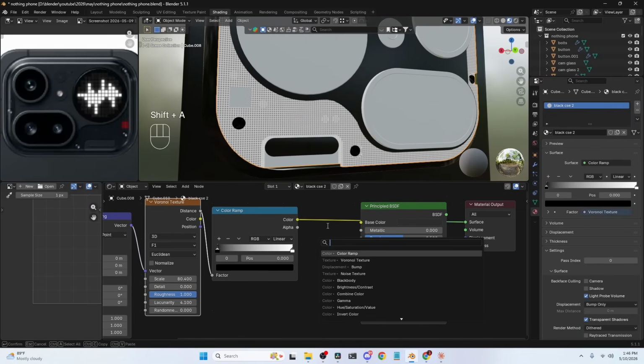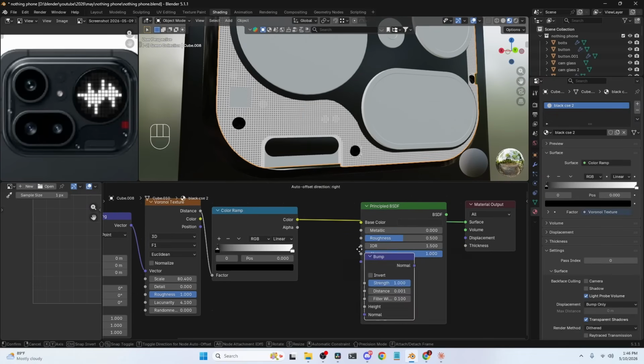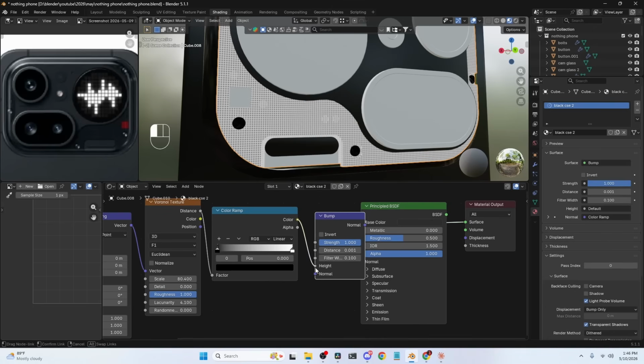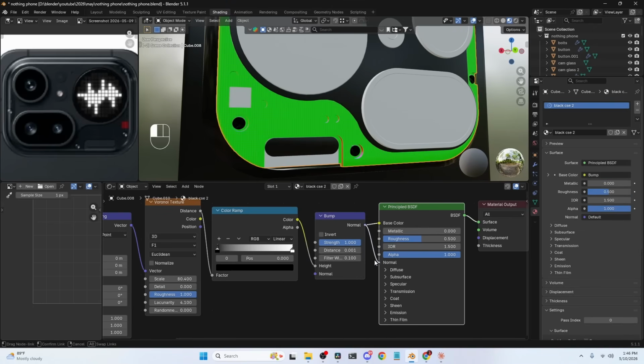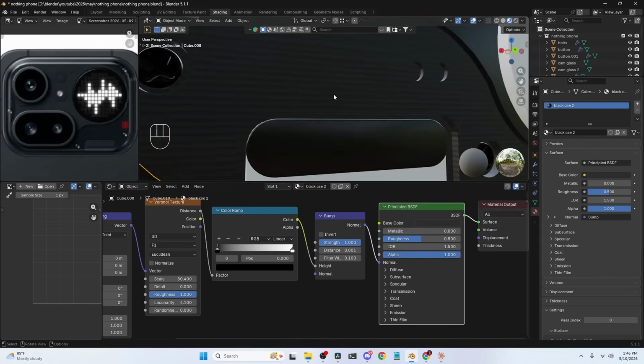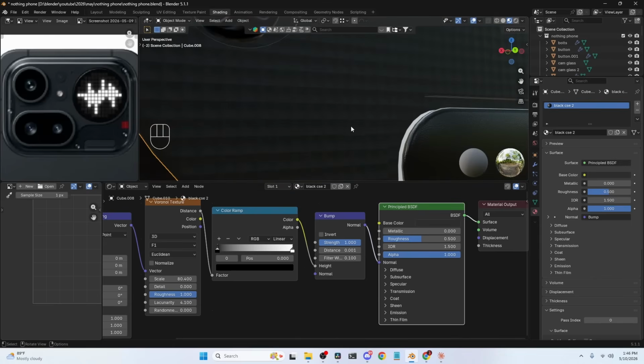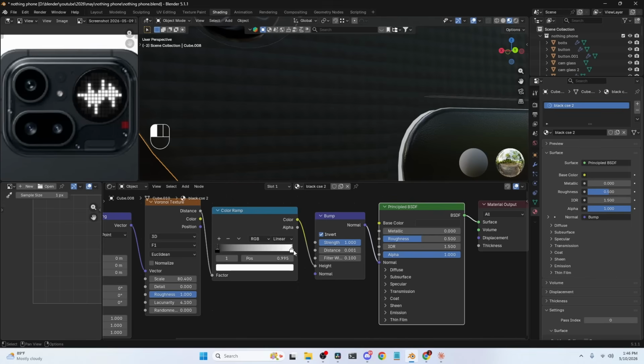Then Shift A, search for bump node. Put here normal to high. Connect normal to normal. And let's see. It's kind of inverted here. Let's click invert. Add the color ramp, the white color here. Let's increase the value. So we will get this result.